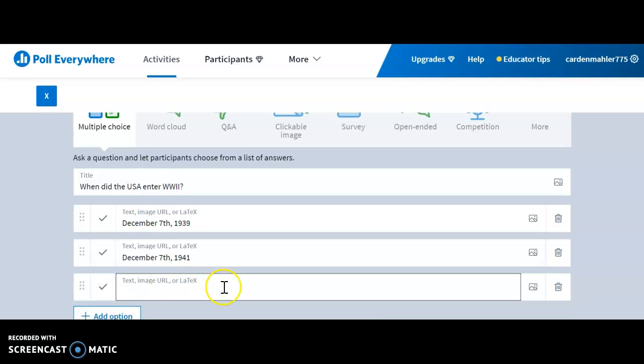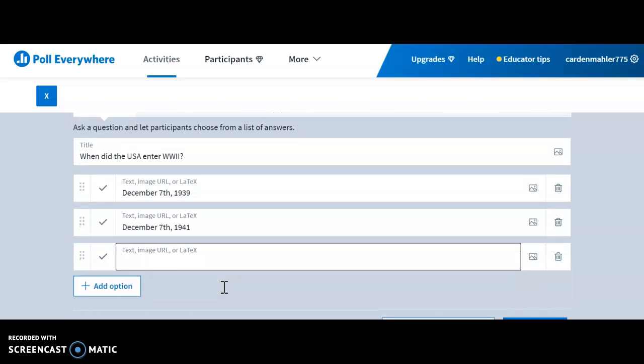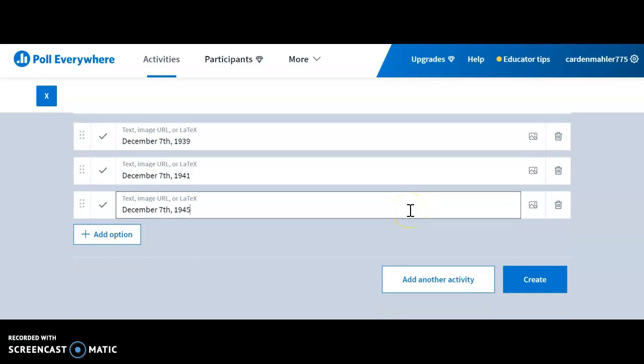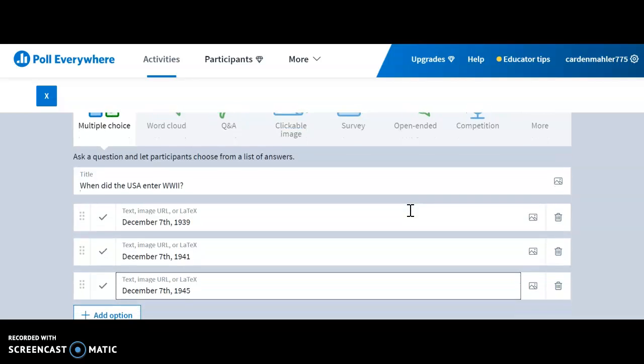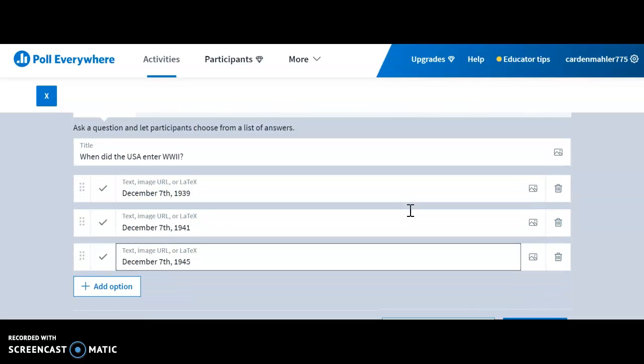But we're going to add a couple more as well. Here we go. So here's our first multiple choice question. It's when did the U.S. enter World War II? So as you can see, it's a great way to see what the kids have been understanding in class and what you may need to improve on.